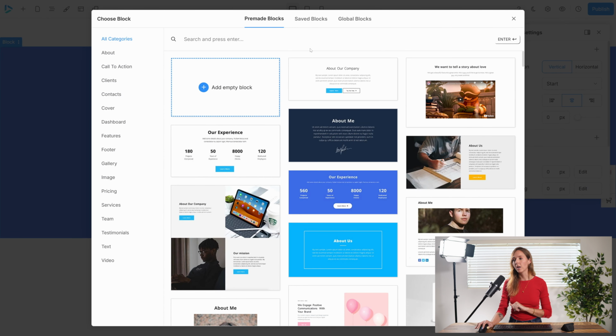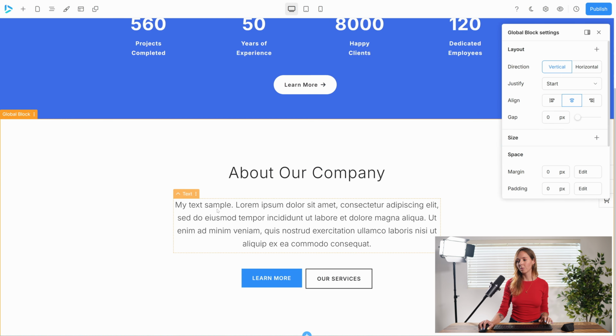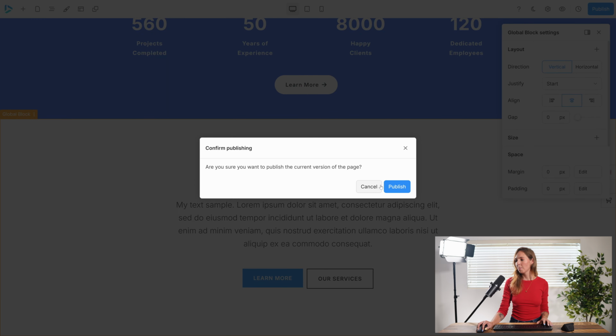To add the global block, you're going to come to the section where you add your blocks. You're going to navigate to global blocks up here on the top, and then you're going to select the global block that you would like to use. So I'm going to go ahead and select this global block, and now that's been added. So I'm going to go ahead and publish this page.